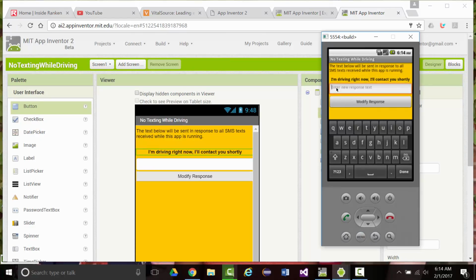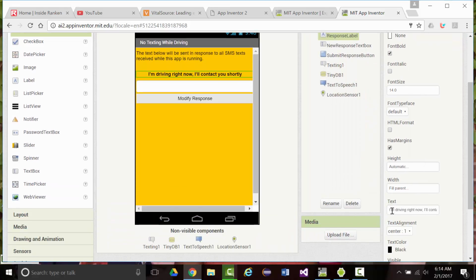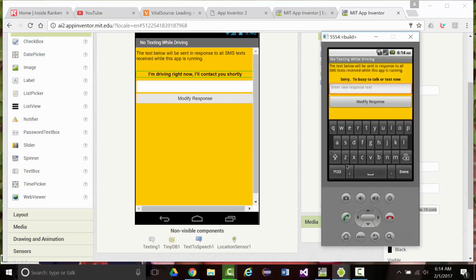sorry, too busy to talk or text now, and I click modify response, you can see how that changed. All right, but the point is, if we go back and look on here, that has not changed. That's still going to be our default, and it shows like that in here, but as you've seen in the emulator, we have changed it. And I guess I can't spell very well, but you get the idea.